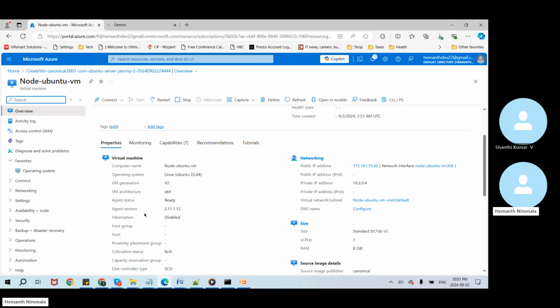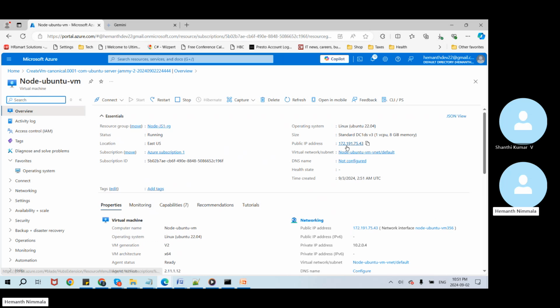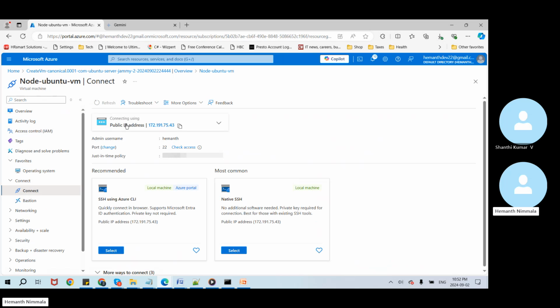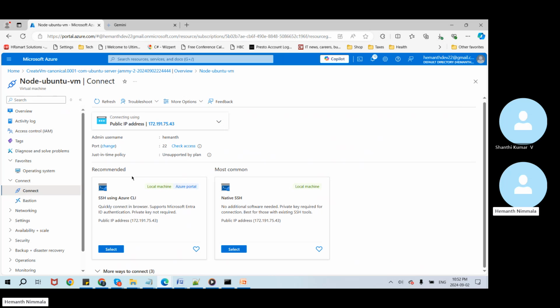You can see this is ready state. There's also a public address that has been assigned. Okay, let's connect to this VM now. So you have a couple of options to select, either through command line interface or native SSH. I'll go ahead with command line interface.